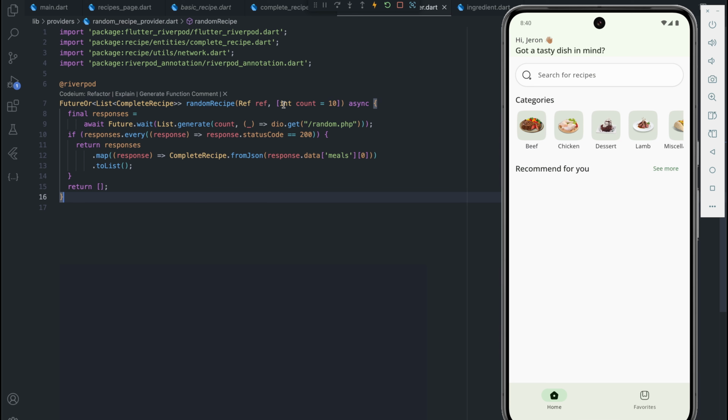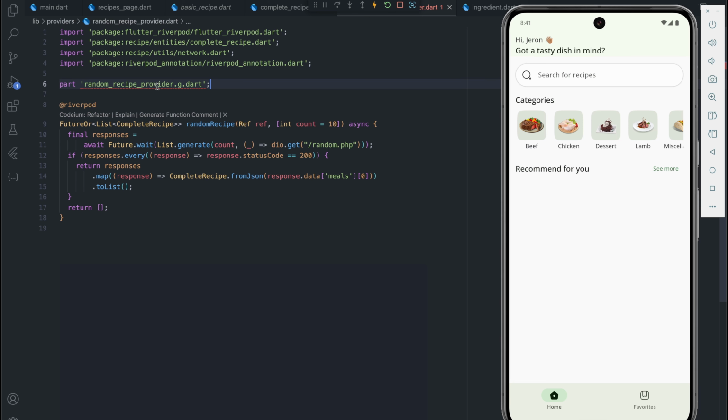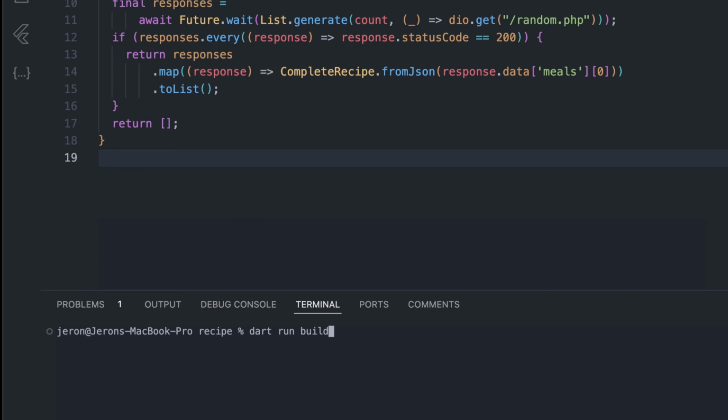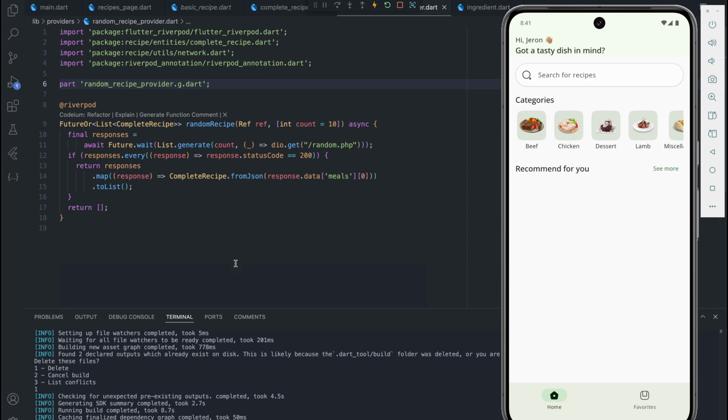Next, we need to generate the parts of this code that we need for Riverpod to work. So if you remember from the last video, we need to add a part declaration over here, and it should be the same name as the name of this file, just that it has to end with .g.dart. So we are going to add random_recipe_provider.g.dart, and then we need to run build runner. So open your terminal and then type the build runner watch command, and make sure that we don't run this command again. Now after running this, we have no errors, which means everything worked successfully.